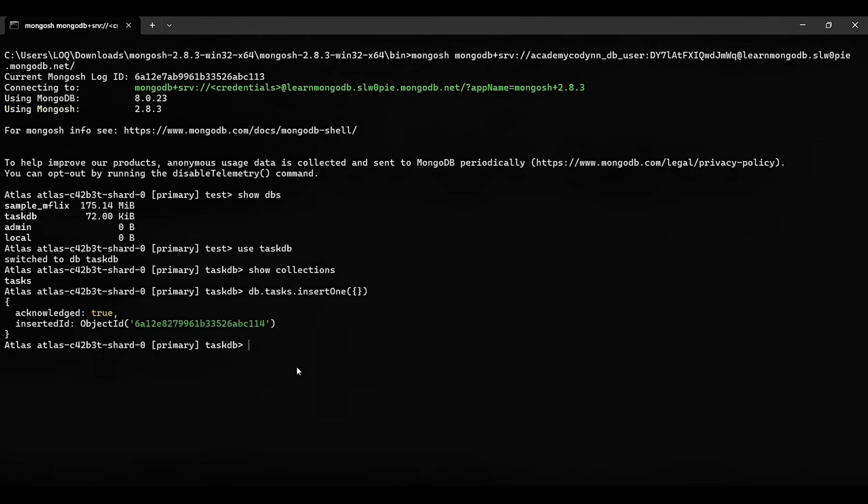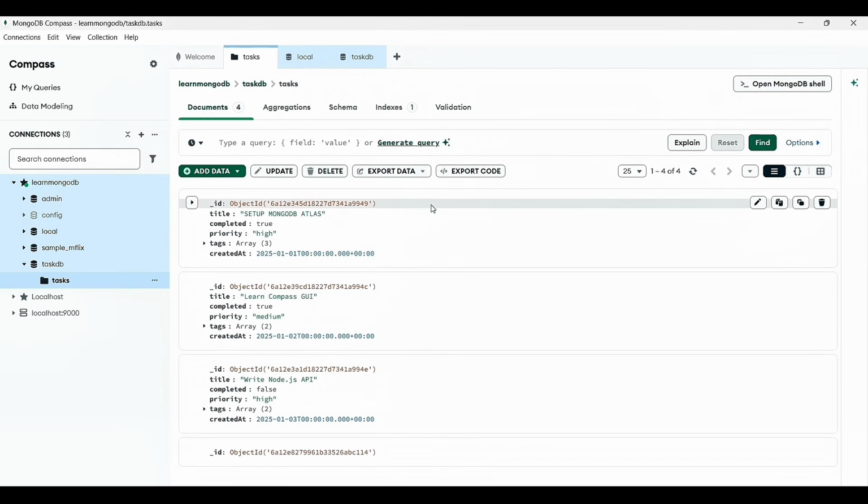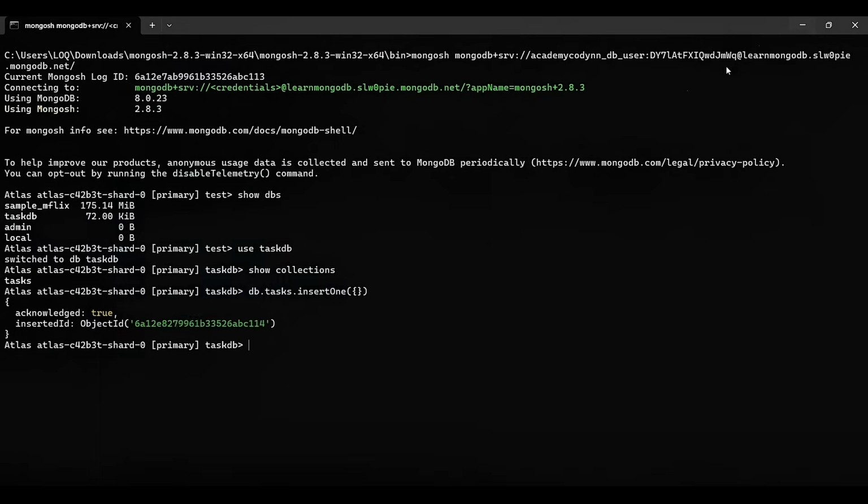So let's try to insert multiple documents at once. We used insertOne to insert a single empty document, and we can actually view this in our Compass. So go to your tasks and refresh this. Once we refresh it, we can see that an empty ID document has been inserted here without any fields. And we can go ahead and flag that for deletion and click delete.